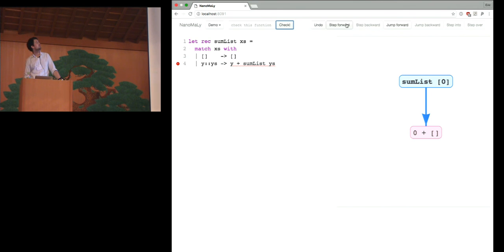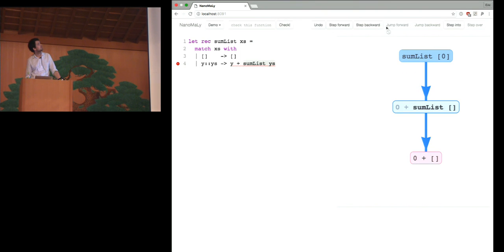For example, we can take a single step forward, but we can also take a big jump forward, head to the next function call or return, which is what we're going to do here. That inserts a new term, 0 plus SumList of the empty list. You notice here the term is pre-selected, and we've highlighted the current red X and faded out the rest of the context so that the user can see where computation is going to happen next. And we also highlight the corresponding piece of the actual code in the code editor.